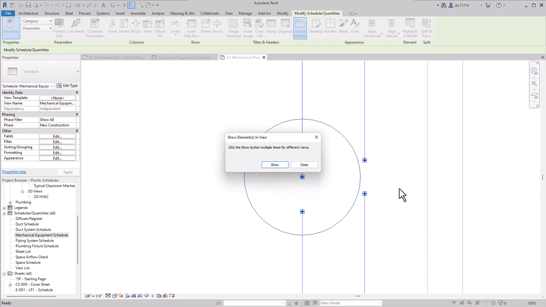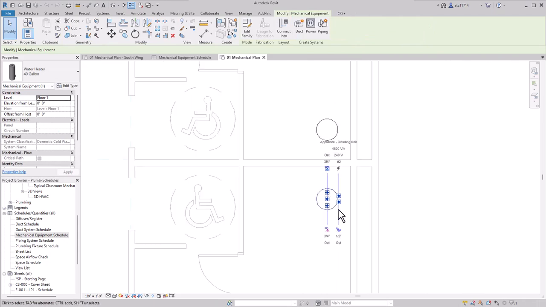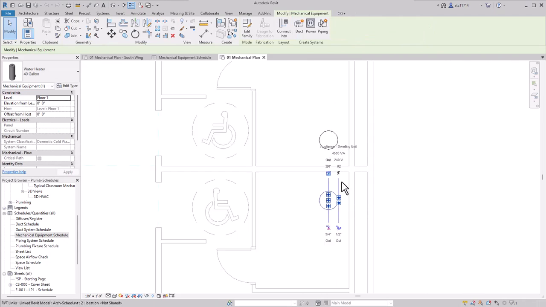Here I can see a plan view of this item. I can continue clicking Show to see more views, but I'm pretty happy with this one, so I will click Close. Here we can see as I zoom out, it is the water heaters that were placed in the janitor rooms.